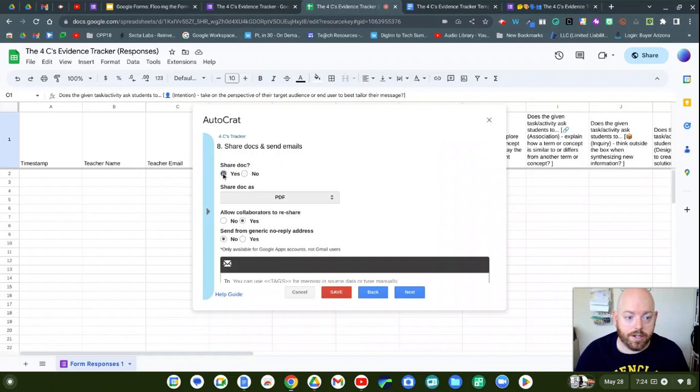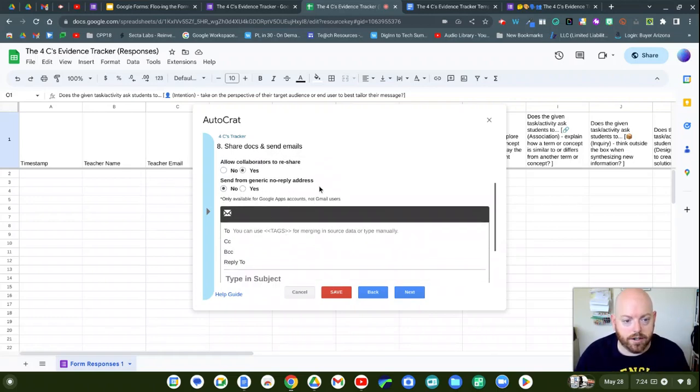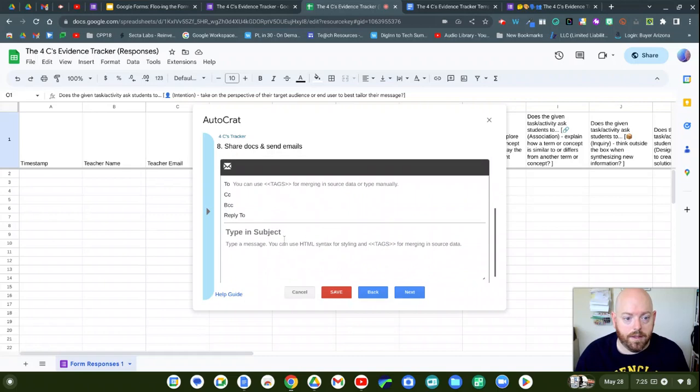So we do want to share it. We want to share it as a PDF. Allow collaborators, so we don't need him to reshare it, or it doesn't really matter if he wants to share it with others and say, hey, look what I'm doing. That's great. And I'm not going to send it from a generic no reply address. I'm going to send it from me. And then here is the template for the email.